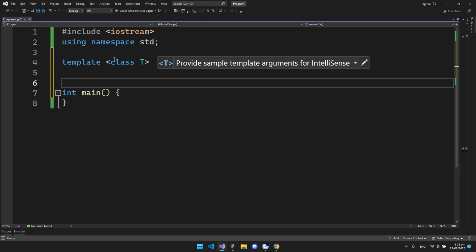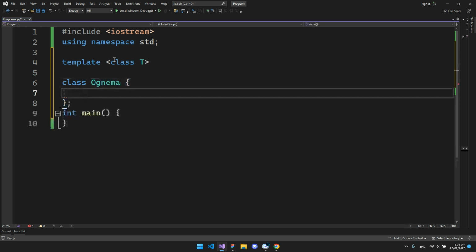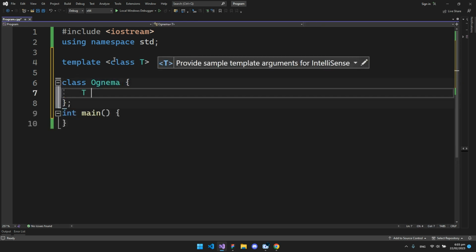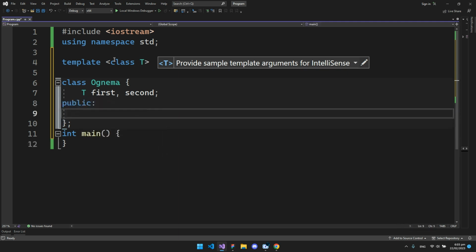So moving on, let's make a class called ognema. And in this class, we will have two variables, first and second. Now in our public access modifier, we are going to call the constructor, so ognema, and we will have two variables of the data type that we added for our template, for example, A and T.